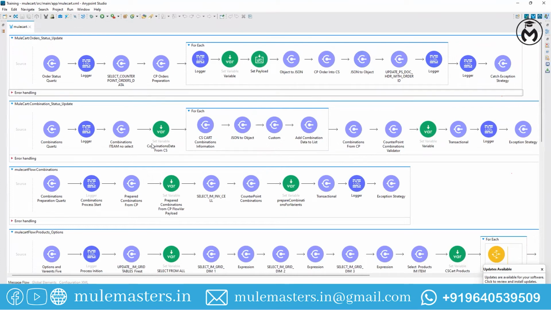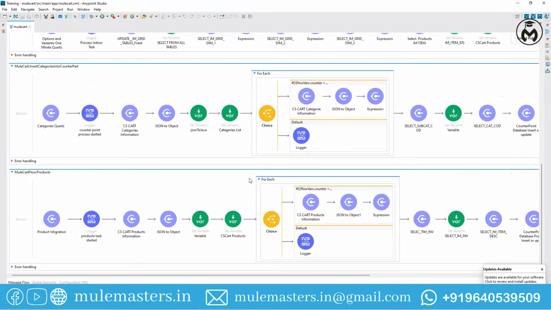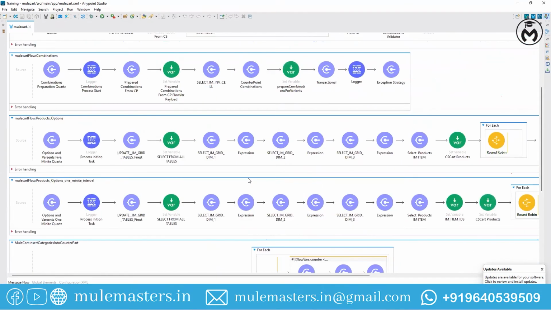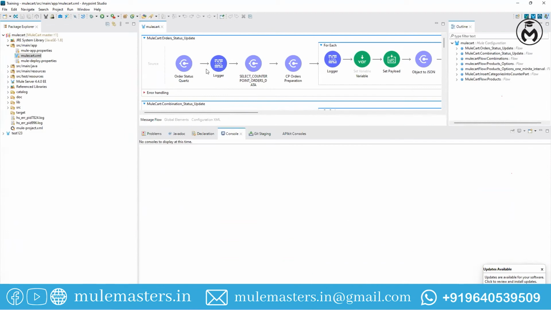The things which are dark are the ones that have not changed: the choice router and variables, these have not changed. Apart from that, each and everything has changed behind the scenes. This is normally called message flows, you can say.